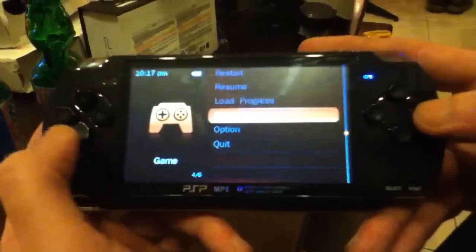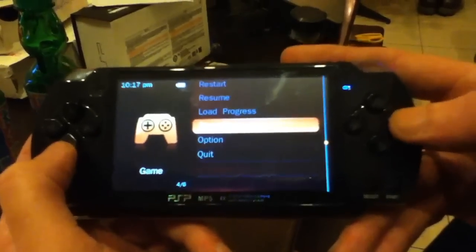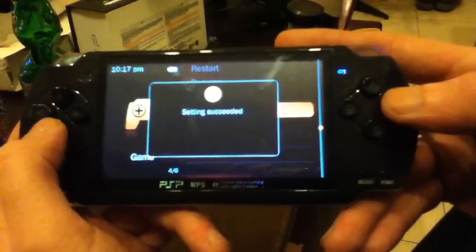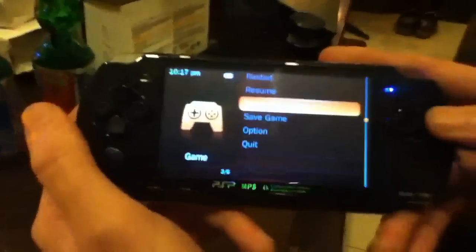I go down here to save game. Press the O button, save the game, settings succeeded. Now all I need to do when I want to jump back is go to load progress. This is awesome. You can save your game any place that you want. Totally cool. And that's about it. Like I said, very important.